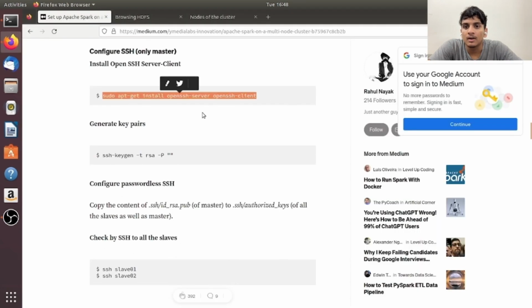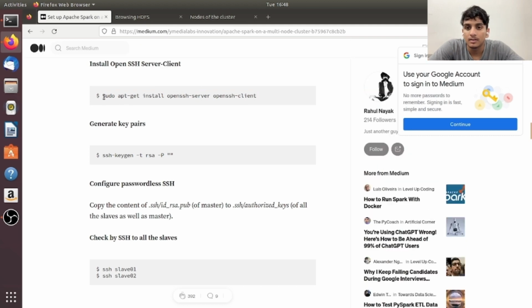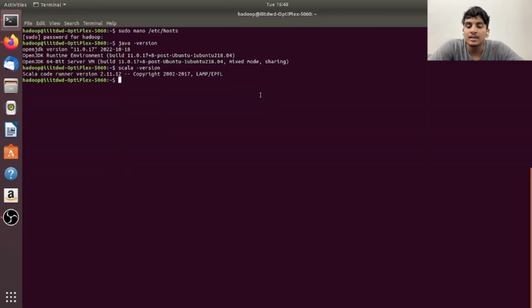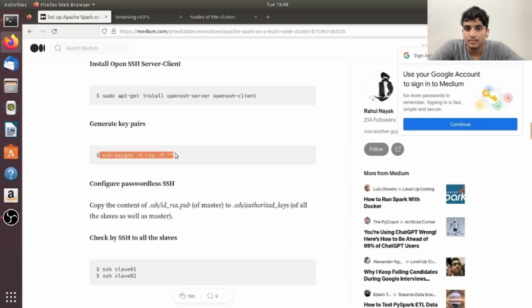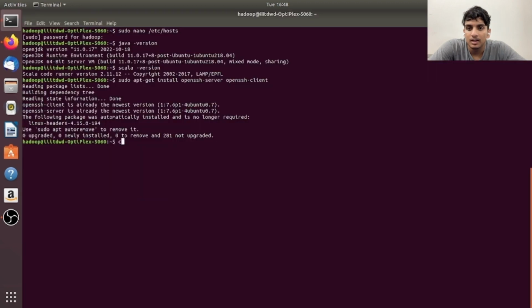Next, we will install the OpenSSH server and client, but only in the master node. So we'll copy the command and paste it in the terminal. It is already downloaded in the system. Next, we will generate the key pairs, but we will not run the command as it may disturb the configuration of the already set up Hadoop cluster.